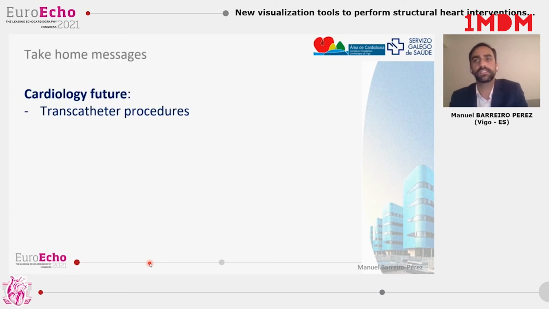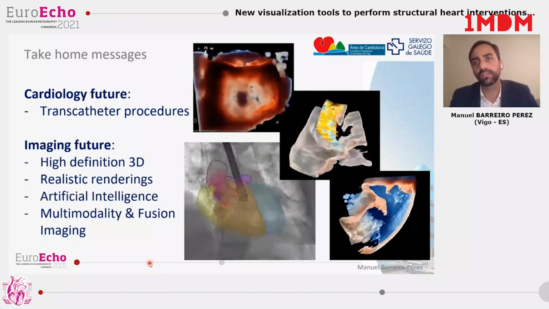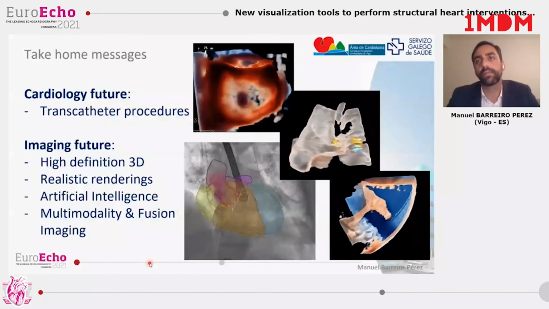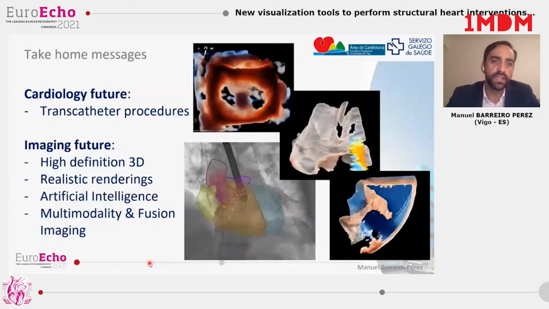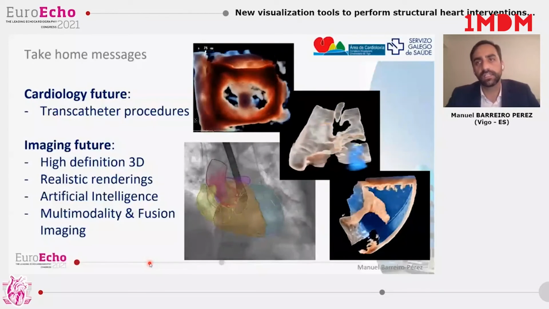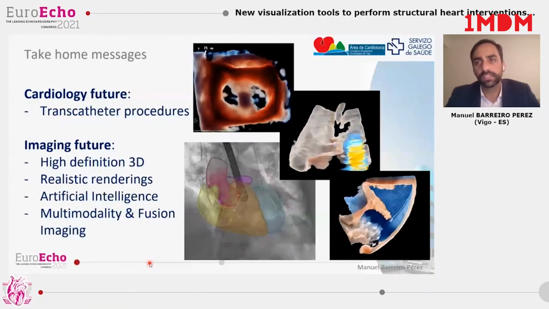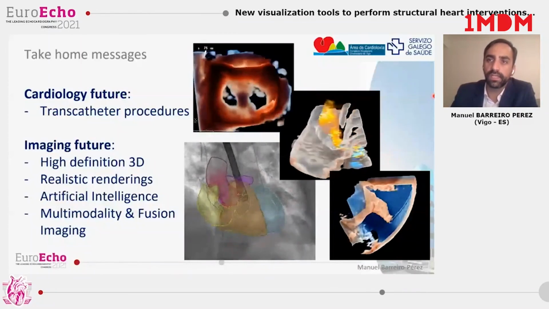So the take-home message is absolutely one message: the future of cardiology goes hand in hand with transcatheter procedures. So the future of cardiac imaging is related to that. We need to improve our monitoring capabilities during the procedures, and for that we are going to employ high definition 3D, realistic renderings, artificial intelligence algorithms, and multimodality and fusion imaging to improve our visualization, our understanding, and as well the results of the procedures that we are involved in.